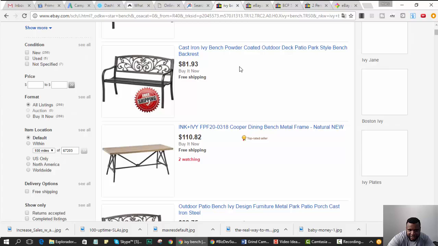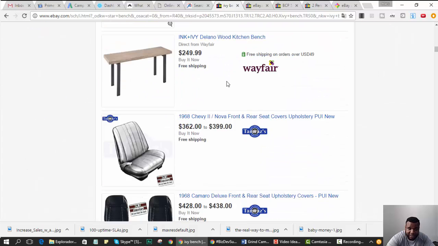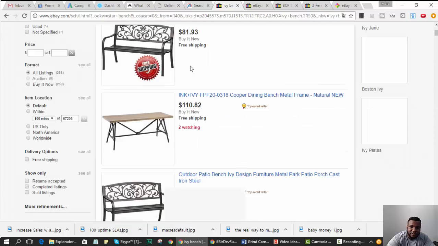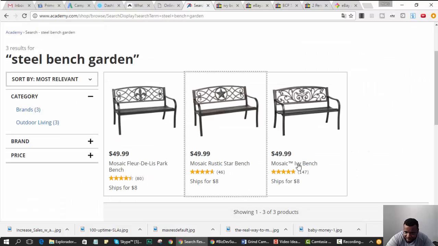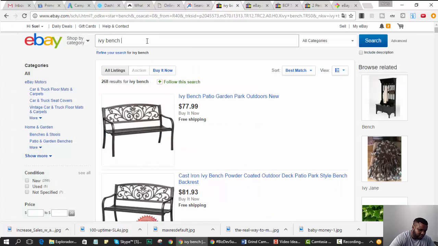Like this one in particular, I don't know if we'll get one that sells regularly because I searched Ivy bench and that shit is just. Let me see if I find Ivy bench. Let's see if we throw in mosaic in there. If that would find us an item that sells.